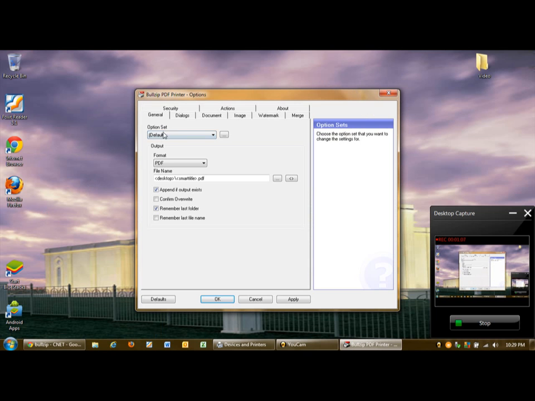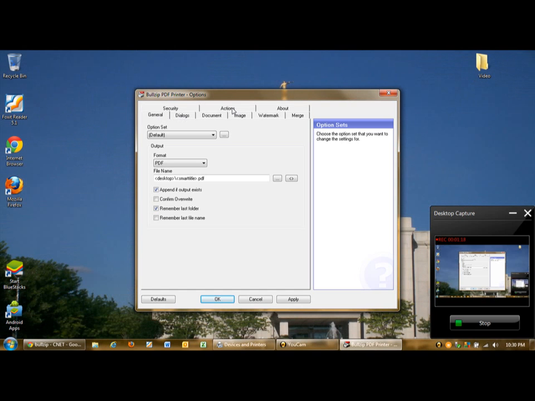You'll want to make changes in the general dialogues and actions tabs to set it up for quick printing. I use this with students, and to keep it simple for them, you'll want to have the append if output exists checked and the remember last folder checked, the confirm overwrite unchecked, and remember last file name unchecked.